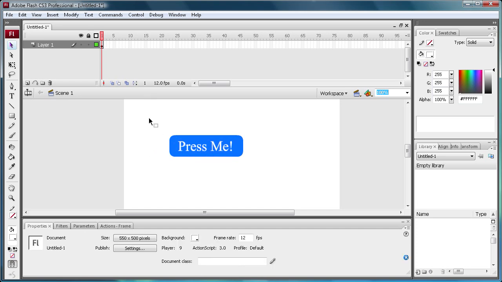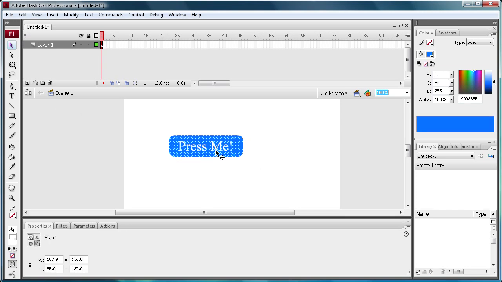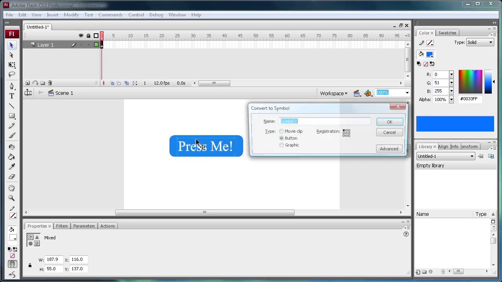And then I'm just going to select both of them by being on your selection tool and then just going over both. And now what we're going to do is actually convert this into a button, because you can't really do anything with it right now. It's just a shape and some text. So make sure you hit F8.